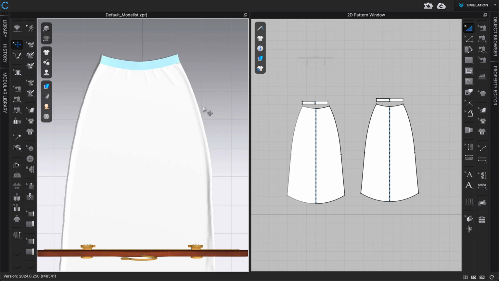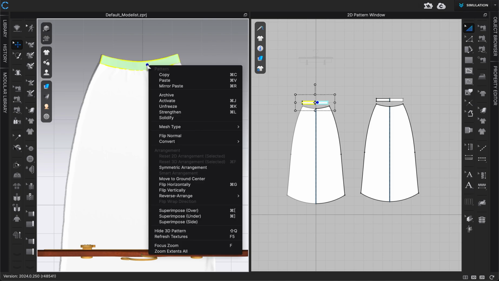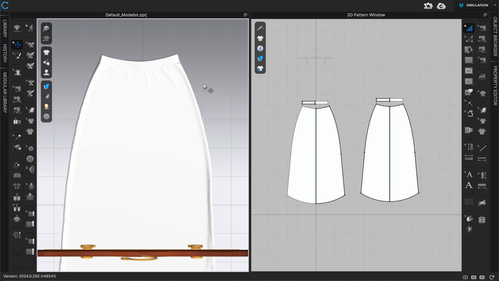So if I turn on simulation mode and use my hand tool to arrange the skirt a little bit more, this frozen piece would not move at all. And again, that blue color does not show up when we render. So I'm gonna unfreeze that.